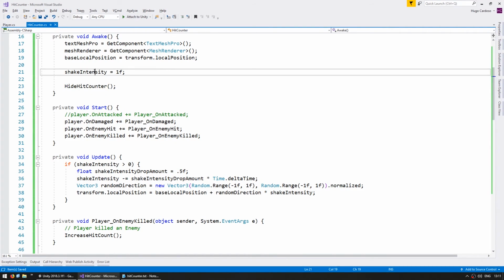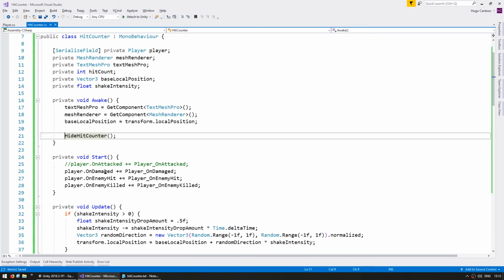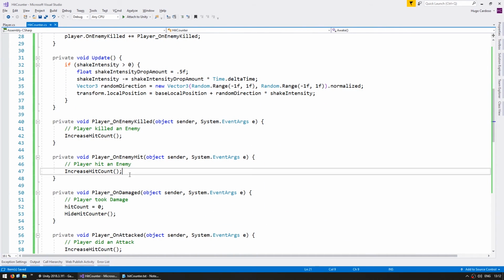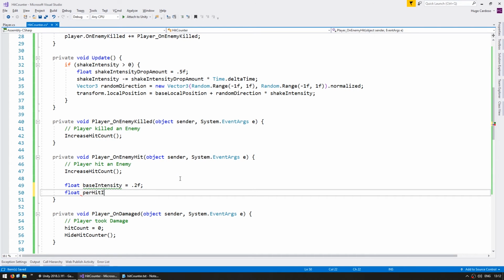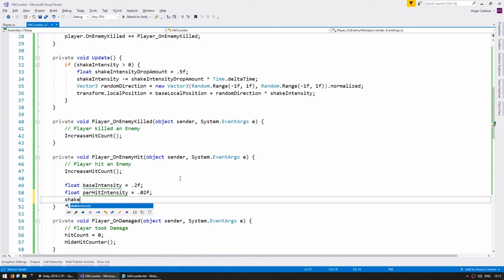Now, obviously, we don't want to add the shake intensity in here. So we go down here when we hit an enemy, and it's in here that we need to set our intensity. However, we also want it to be per hit. So let's define a float for the base intensity, then a float for the per hit intensity. And we set our shake intensity to be the base plus the per hit multiplied by the hit count.